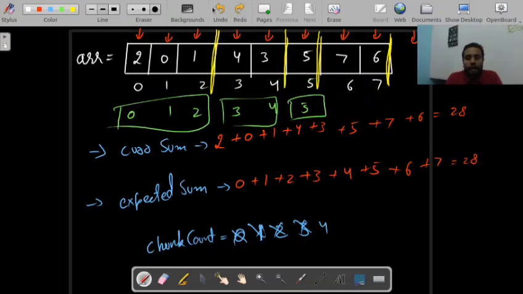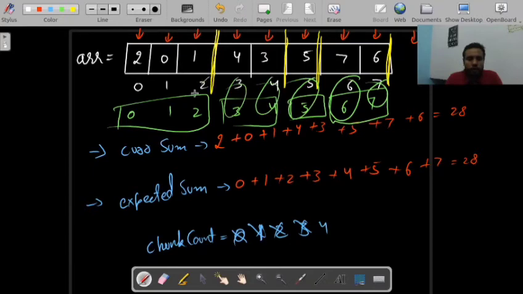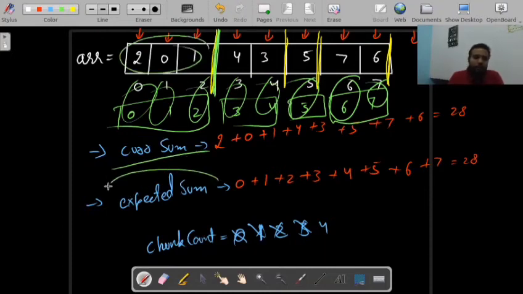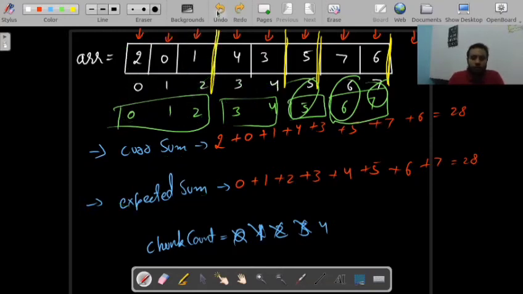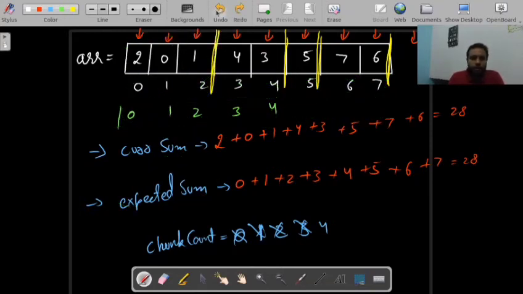It means that at each index, the number value is the same as the index: 6 6, 7 7, 5 5, 4 4, 3 3, 2 2, 1 1, 0 0. That's why wherever we are making a chunk, the sum of the numbers till that point and the expected sum, meaning the sum of those indexes, is the same. That's why we are making a chunk at that point. So this was a simple solution. Now let's code it. It was easy.